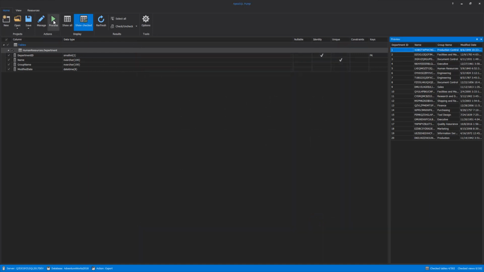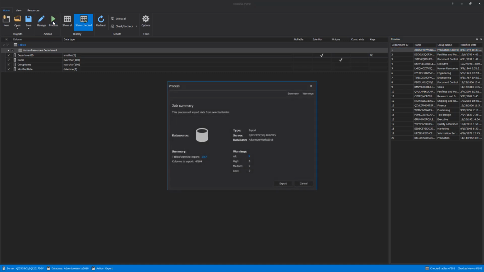Now, the next step is using the Process button from the Home tab. The Job Summary window will be shown to check if everything is correct. Our example shows that one table will be exported, including 4 columns. Click the Export button to start exporting the SQL data.